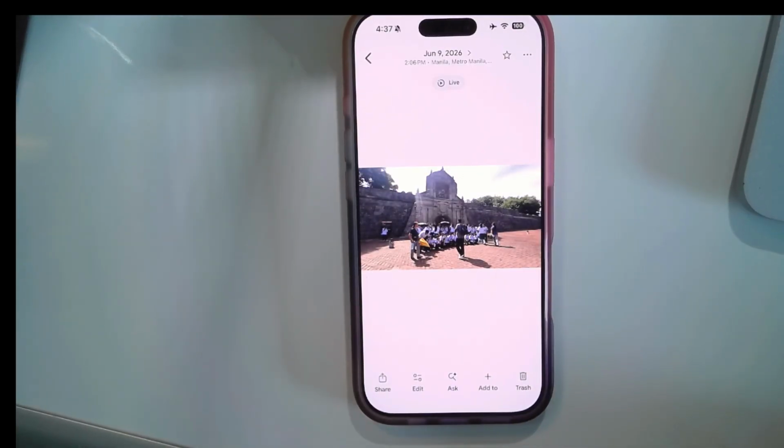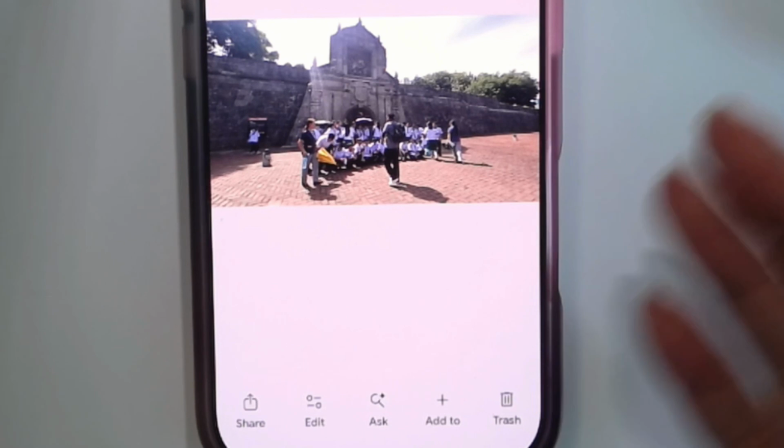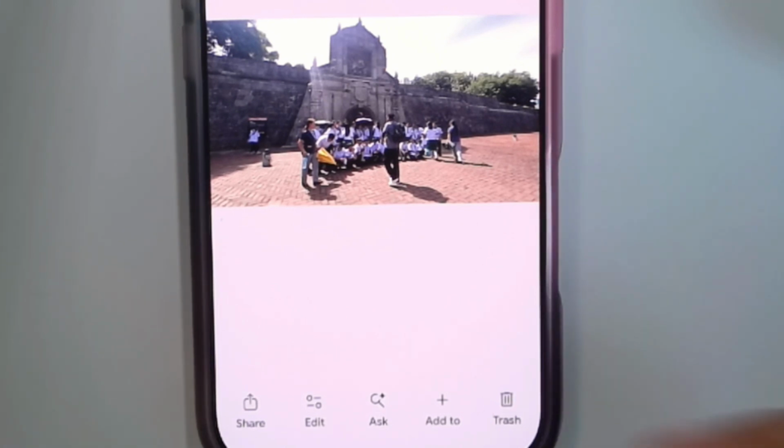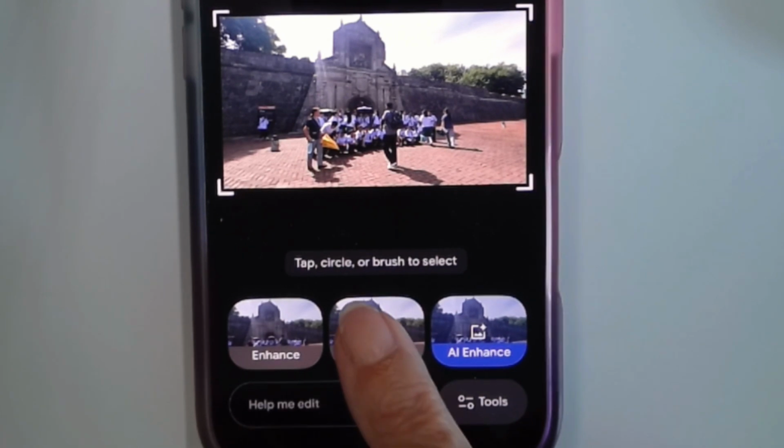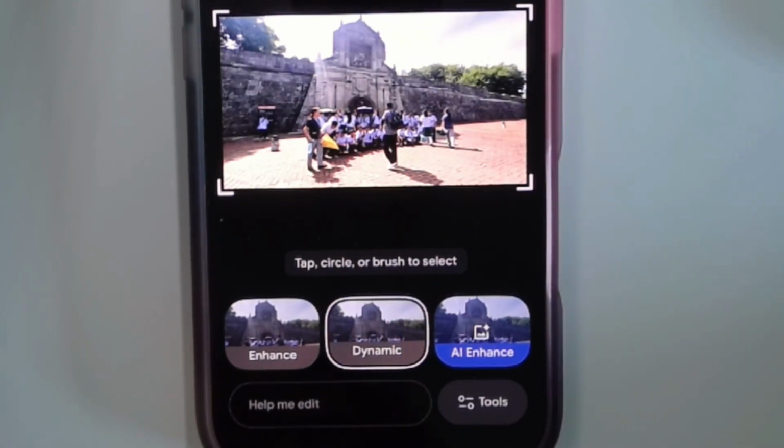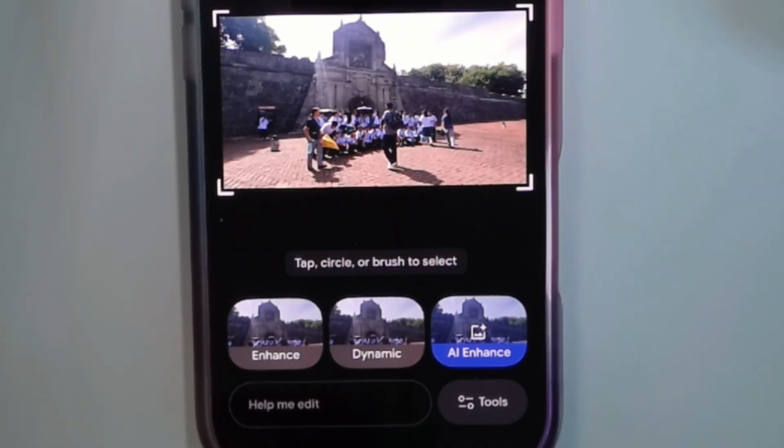I thought this was pretty nice. A group of school kids in front of the walled city where we were in Manila. You just tap edit and then dynamic. And it almost always brightens it up, which is usually a good thing. If you don't like it, just unselect it.